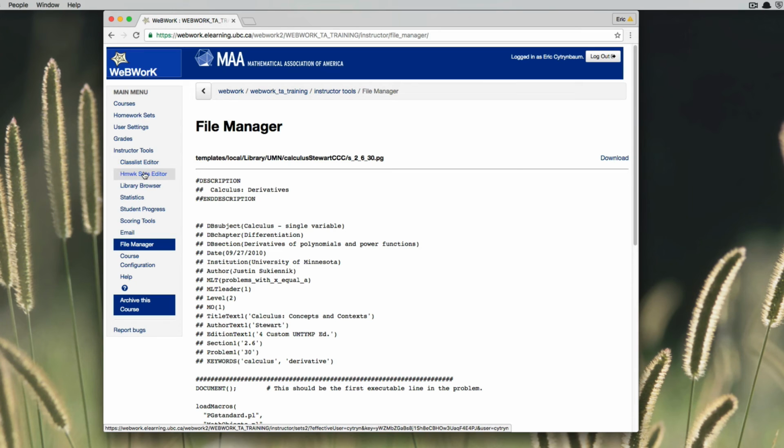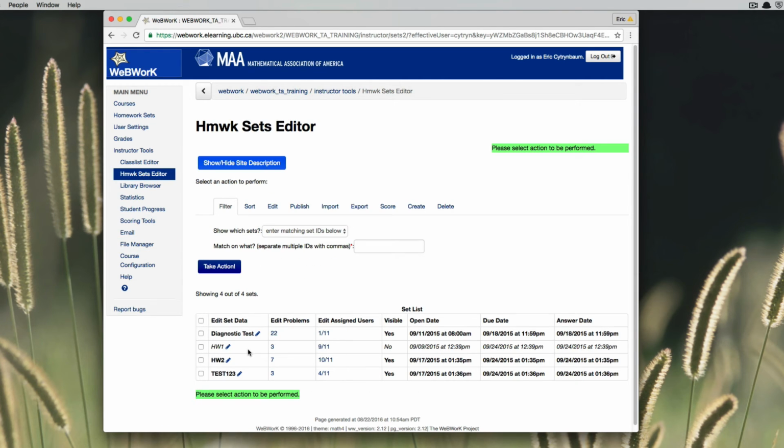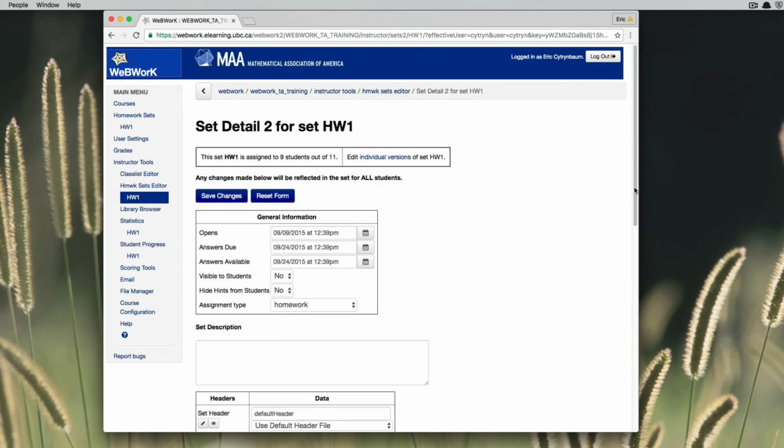So when you have a homework set, let's look at the homework sets editor. You can see here all the information about a homework set. All of this information doesn't exist in files. Only the PG files are stored as files. This information, for example, about homework 1, there's 3 problems in it, there's 9 people to which it's been assigned, it's not yet visible to the students, and these are the open and due and answers available dates. So let's look at what the edit problems page looks like.